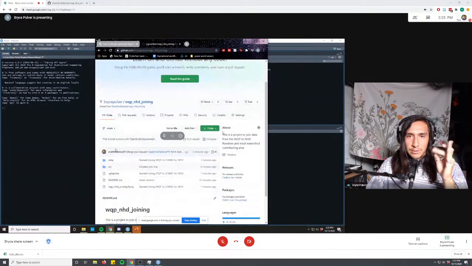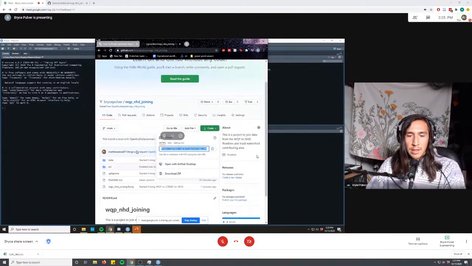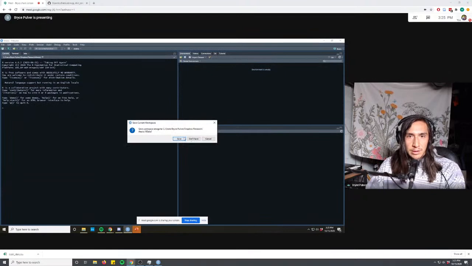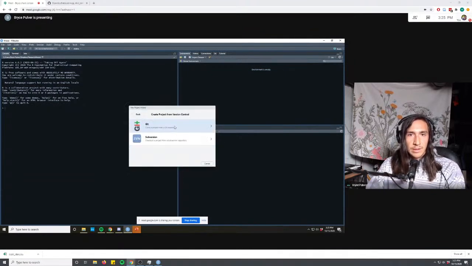So in order to make sure that this is the exact same thing copied over again, like before, we're just going to clone this, and then we're going to go back into RStudio, open new project. Don't save. We're going to go to version control. We want to go to Git. I want to make sure that's the specific URL that we just copied from our repository.